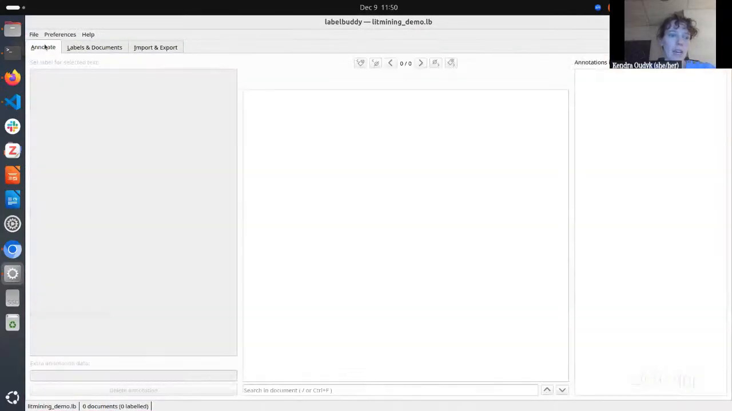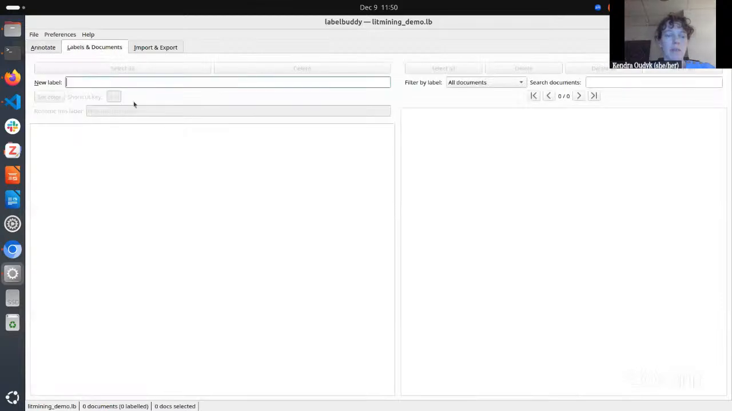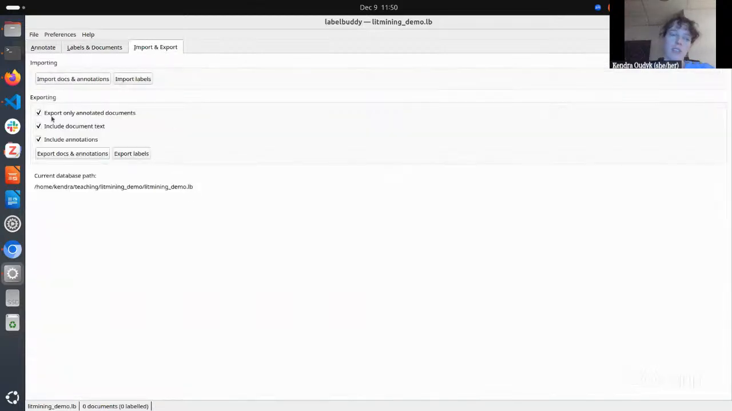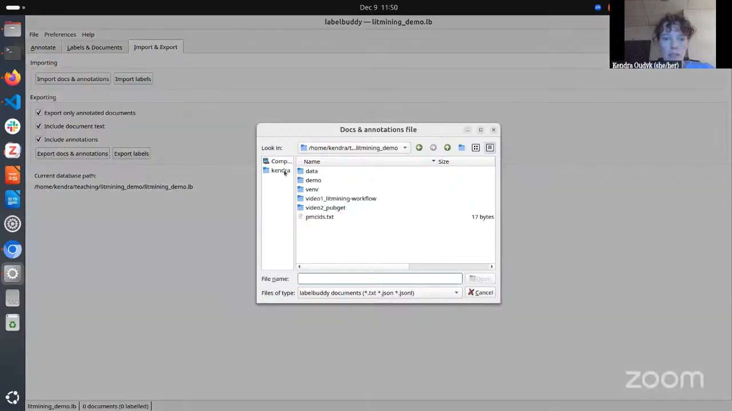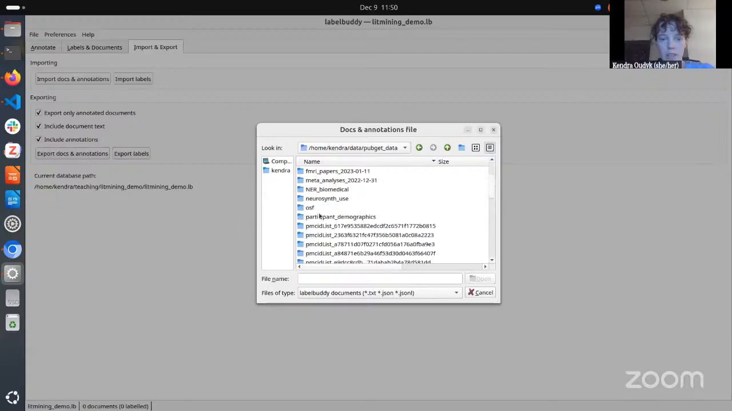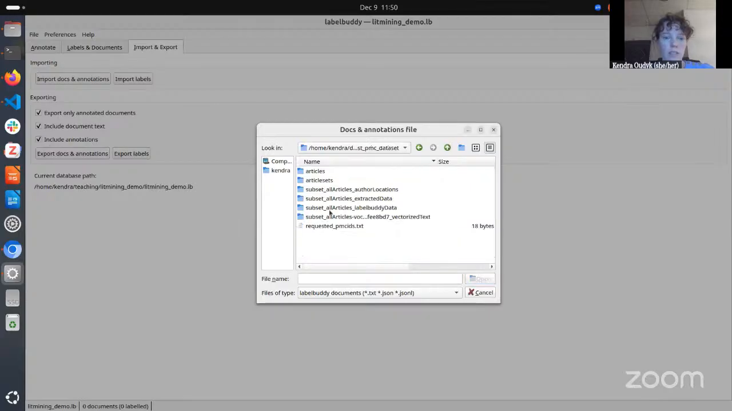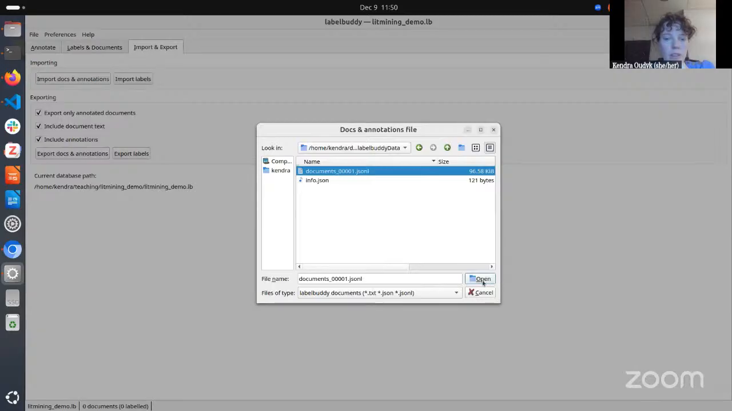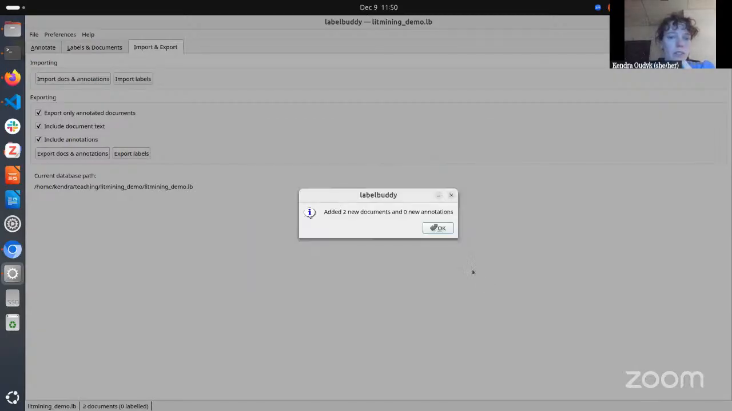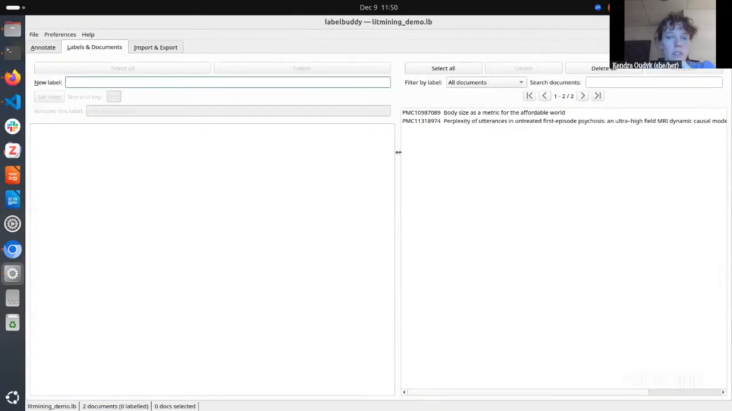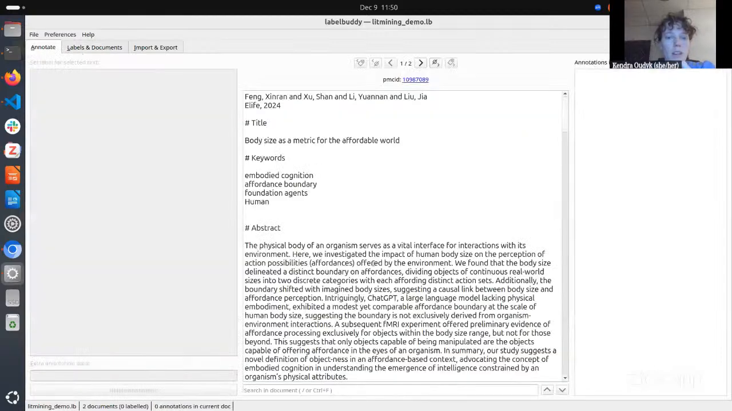And there's 3 tabs here. There's the Annotate tab, Labels and Documents tab and Import Export. There's nothing in it yet, so I'll just go and import the data. So I just find the data. It was called test PMC dataset. And I find the documents file in the Label Buddy folder. And here it says it added 2 documents and no annotations. So in the Documents tab, I can see the 2 document names. And here I can see the full text of the article.